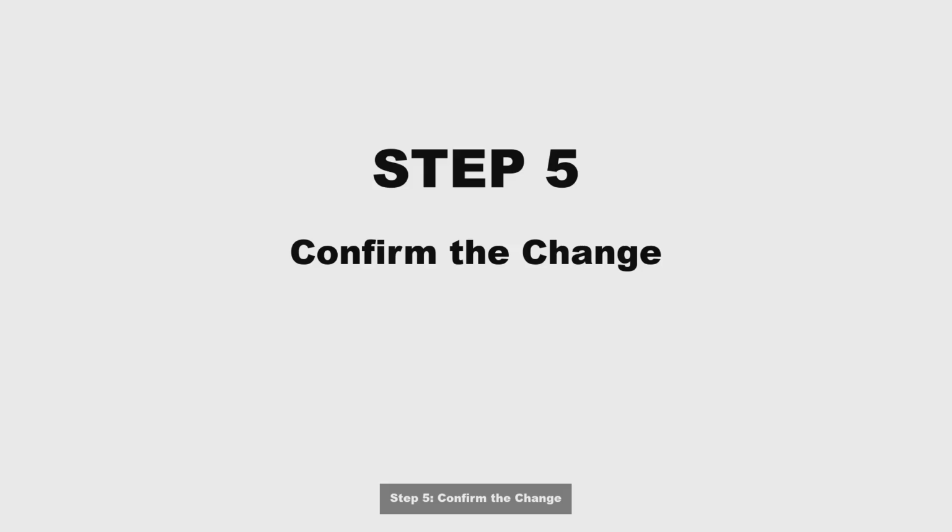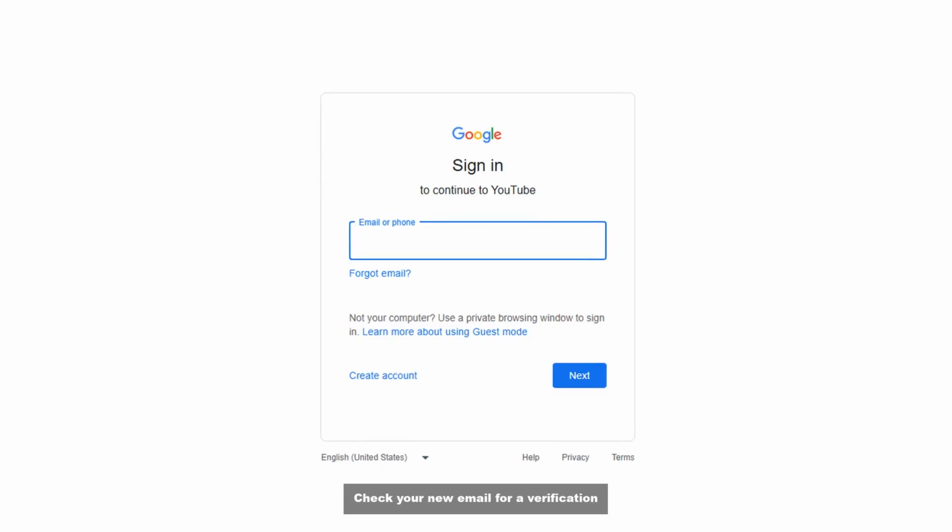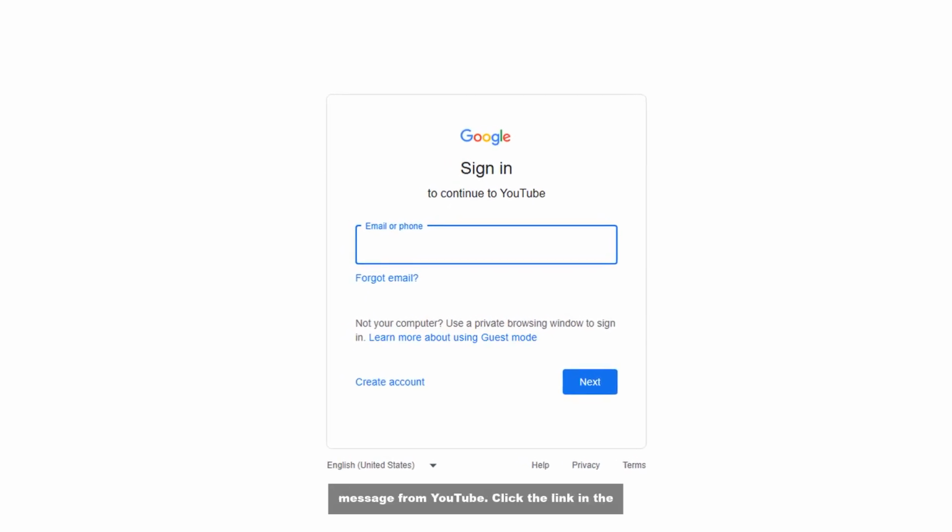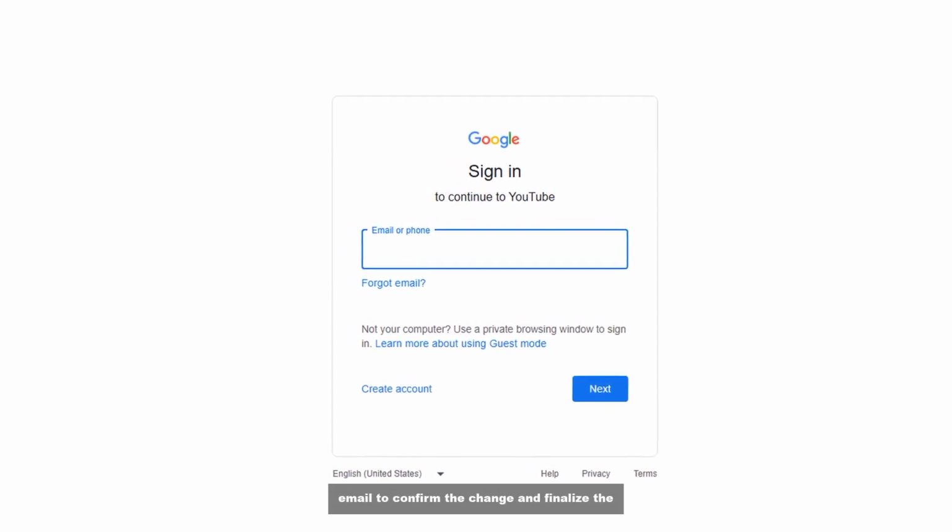Step 5. Confirm the change. Check your new email for a verification message from YouTube. Click the link in the email to confirm the change and finalize the process.